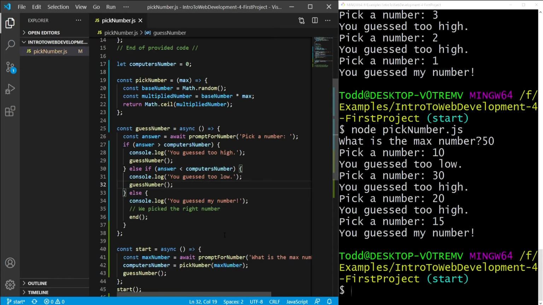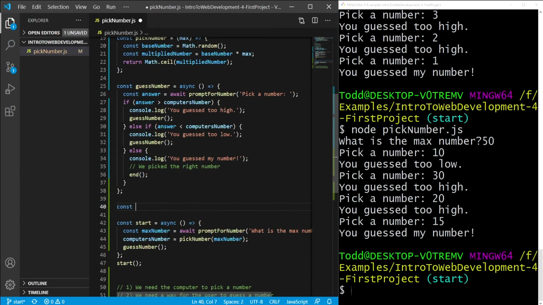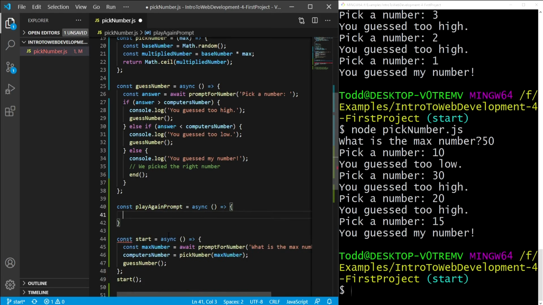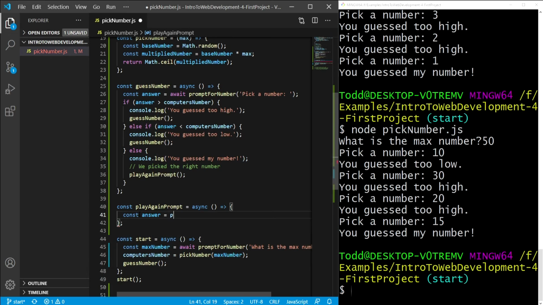So that's one quick improvement that we can do. And there's one other thing that I think we could do. What if we want to ask the player if they want to play again or not? Well, let's create a function down here, and we'll call it const playAgainPrompt. And that's again an async function. And so now, instead of ending, we're going to want to call the playAgainPrompt.